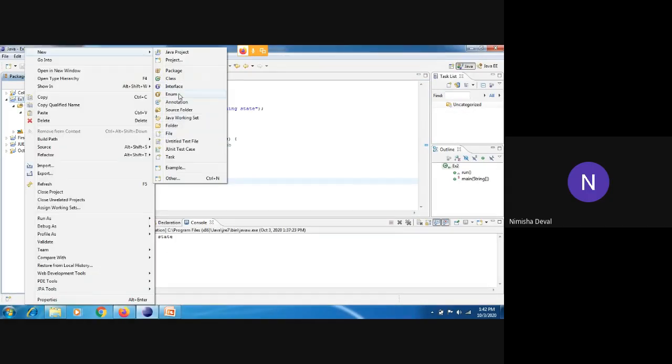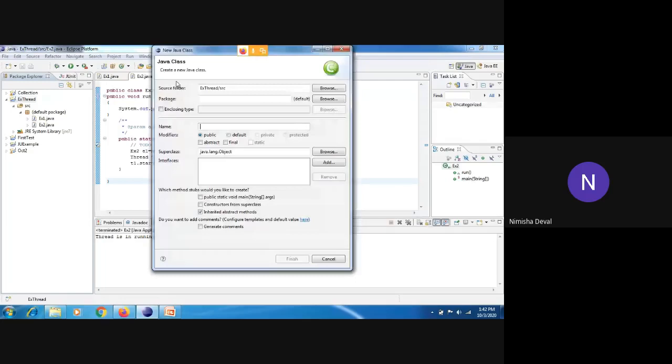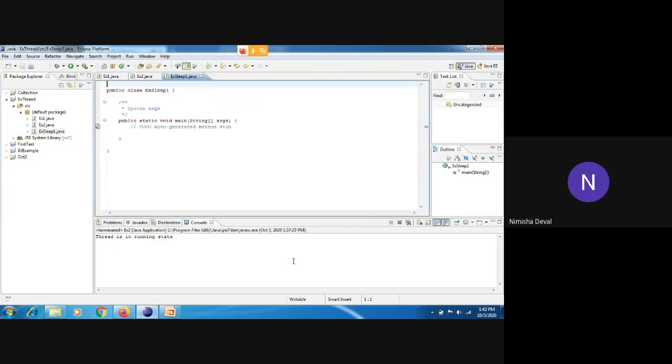So I will create one class. Now we are dealing with the sleep method, so I will give the name ExampleSleep. In that, the main method is there, so I will select it. Now, as we have seen, to create a thread we need to either extend the Thread class or implement the Runnable interface. So here I am going to use the Thread class, so I will extend the Thread class.